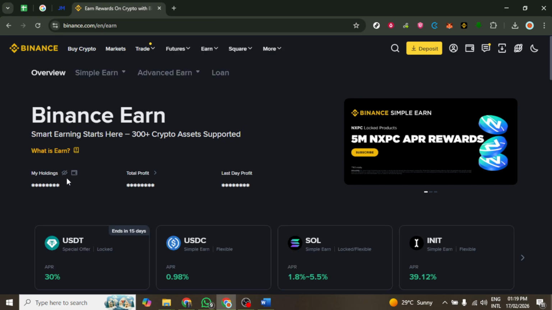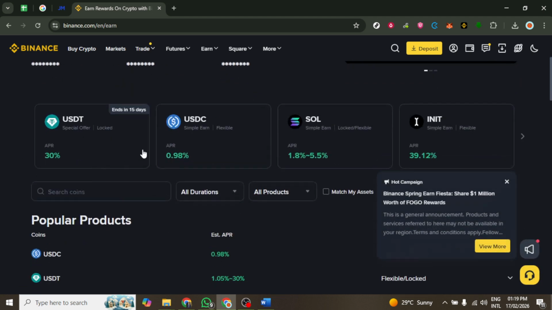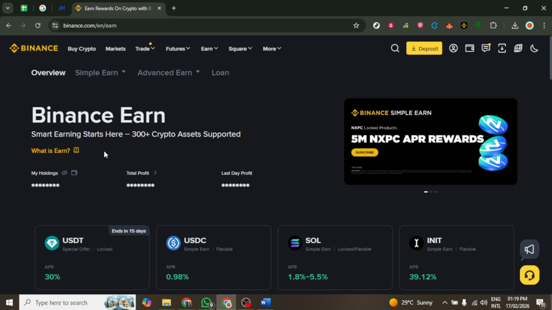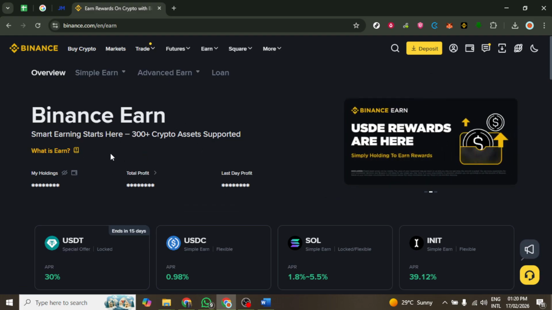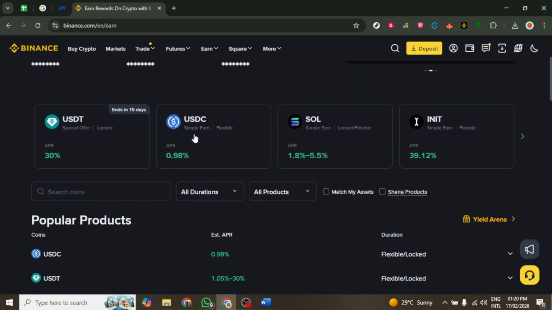After successfully logging in, look for the Earn section in the main menu. This can usually be found in the navigation bar at the top of the page. Next, within the Earn section, find and select BNB Vault. This option will allow you to access the features related to BNB investments.